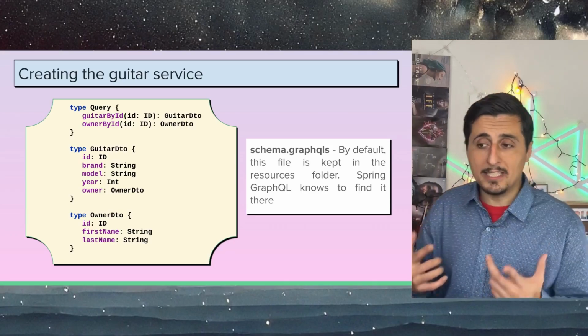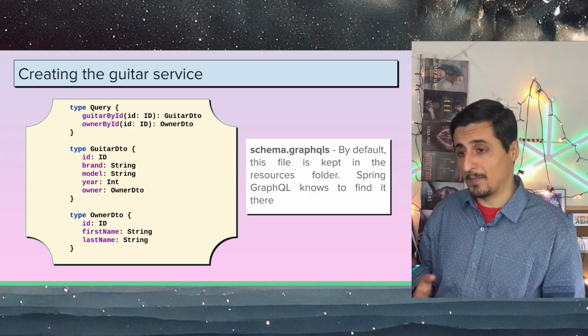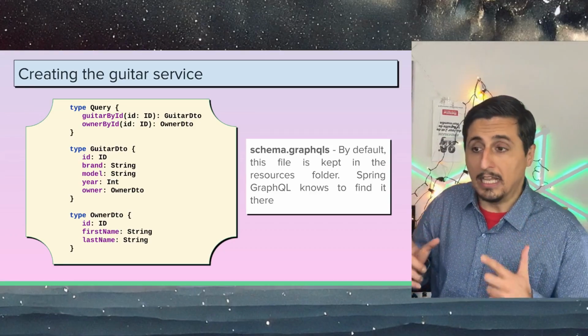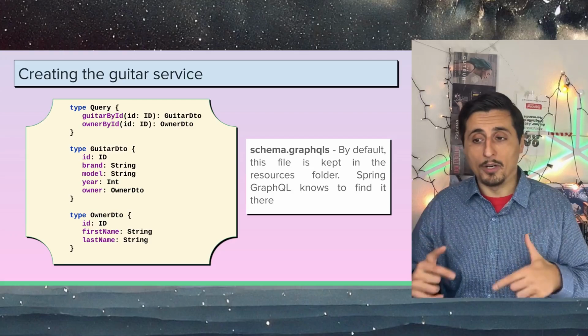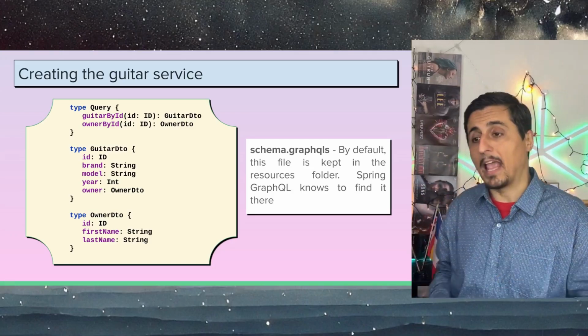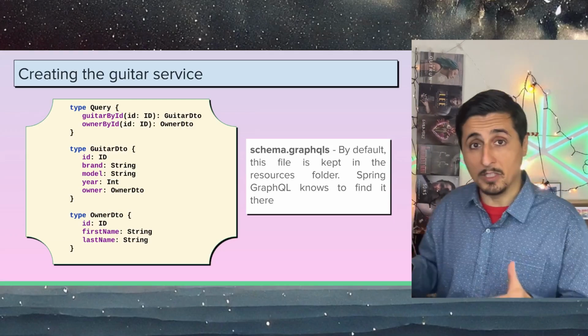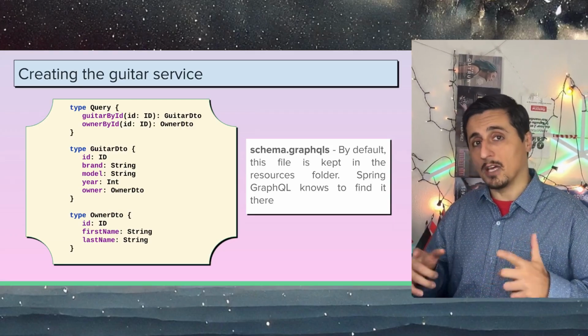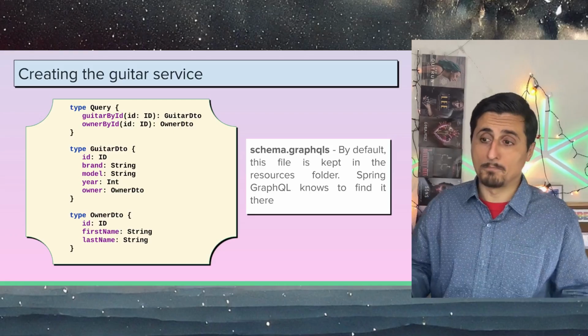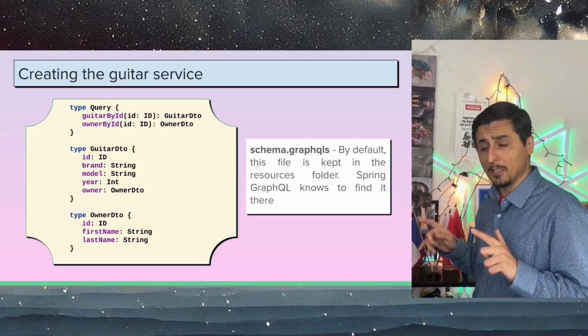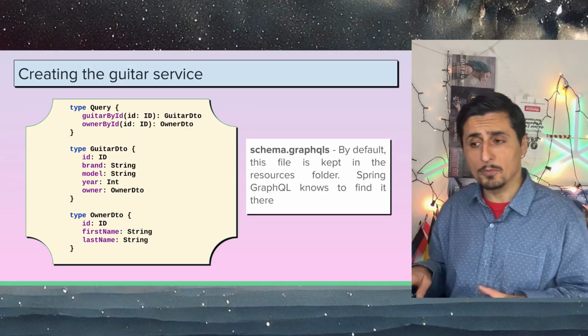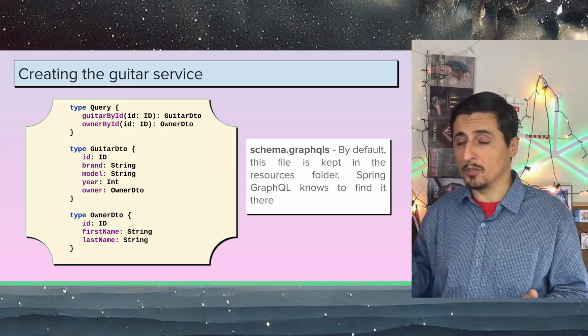At the top, we see the definition of 2 different functions. And this is important to understand. We define our functions in type Query, and there we define what are the types of the input arguments and what are the types of the return values. In this case, we define the input arguments as IDs and the output values as guitar DTO and owner DTO.